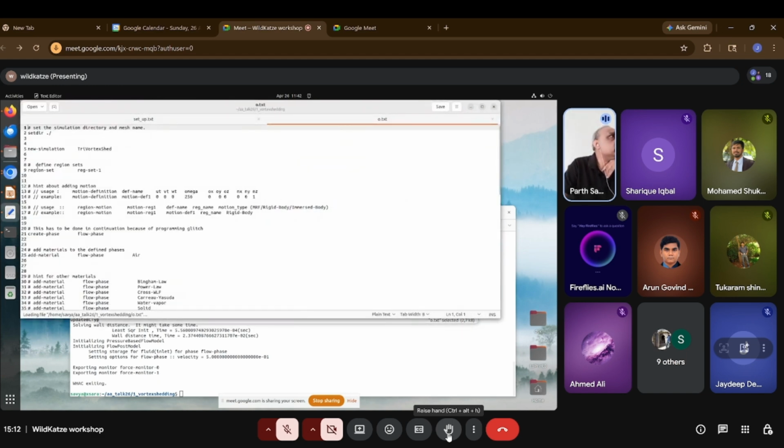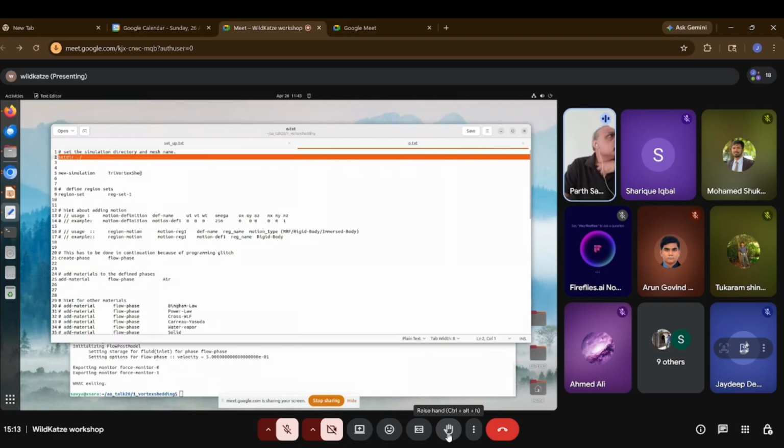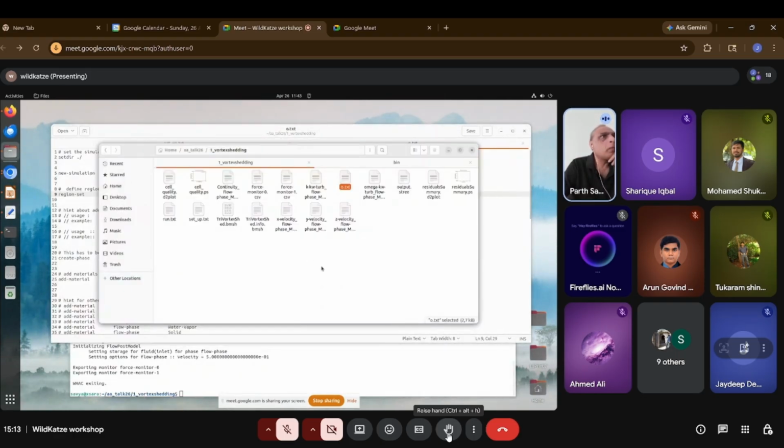And the o.txt file is basically a journal file. If you are a Fluent user, you can see there are a lot of commands. Typically, this is setting up the simulation directory. It's creating a new simulation with this mesh name. Then creating a region set. At the moment, I don't give any other region, so it's creating the region set of all of them. In this mesh, we have only one region, so you can see the information.